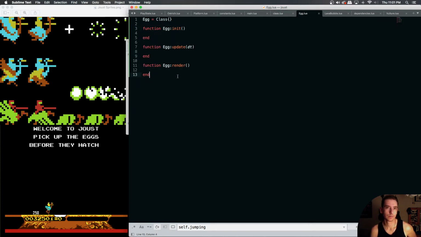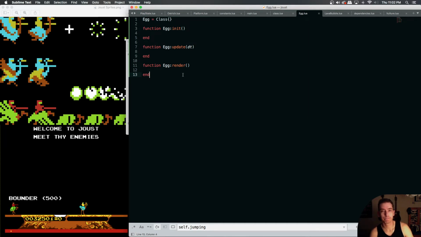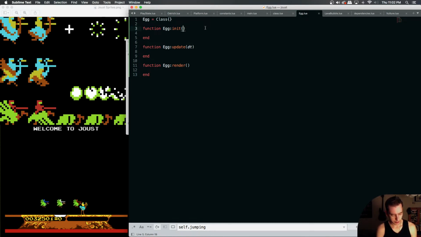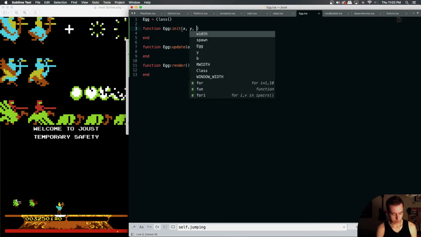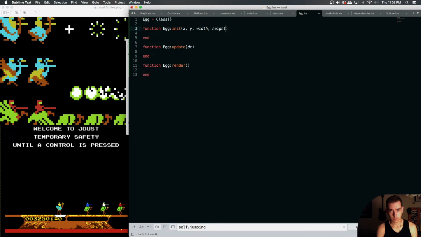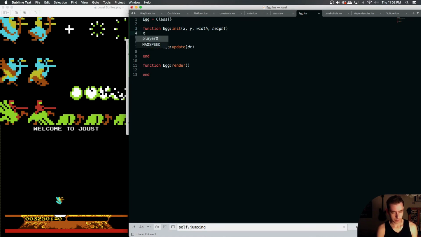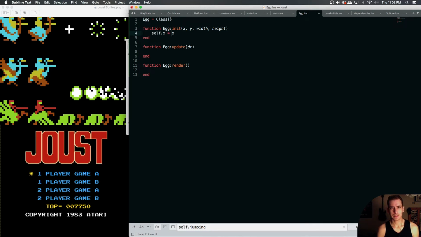Well, we don't exactly know what the function our eggs are. I mean, we know we need an x and a y. We know we need a width and a height. That's about it though, right? So here I'm assigning the parameter passed in to be equal to the member of the same name.